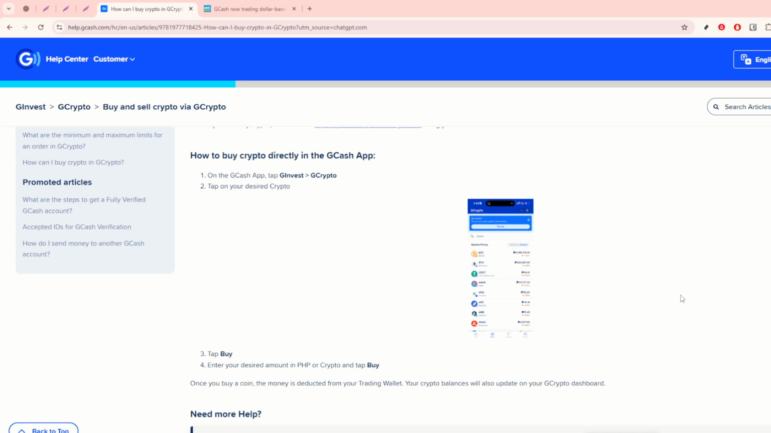Now enter the amount you want to convert. You can type it in PHP or set a USDC amount and let the app calculate the equivalent. You'll see a preview with the quoted rate and any fees before you commit. Double check the amount, then tap Buy. Make sure your GCash wallet has enough balance to cover both the purchase and any applicable fees. Confirm the transaction on the review screen.